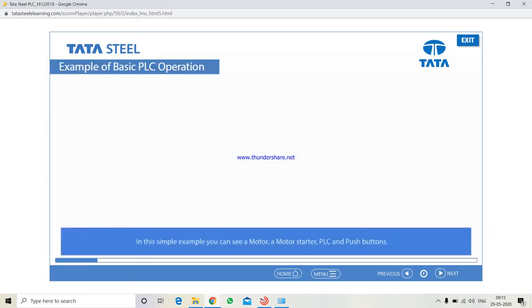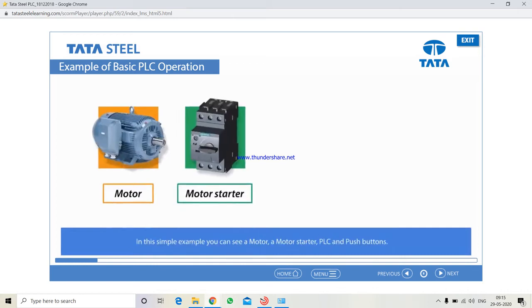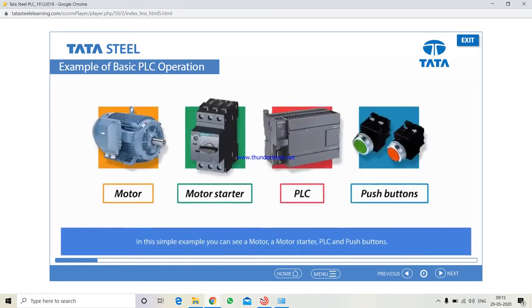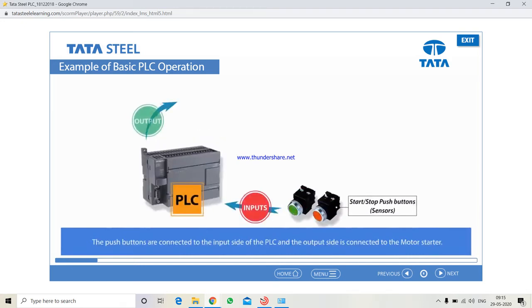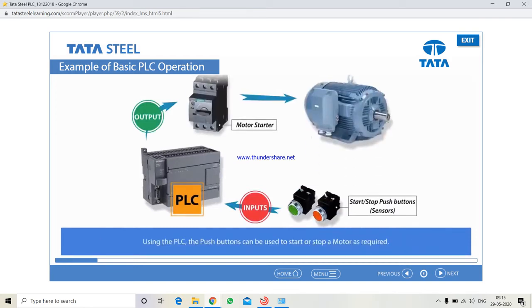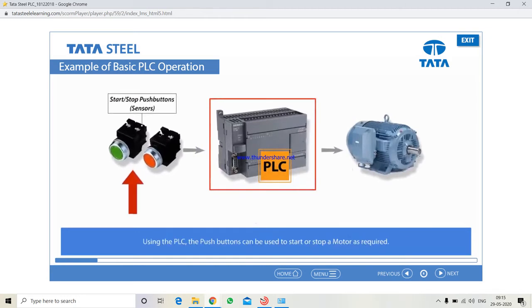In this simple example, you can see a motor, a motor starter, PLC, and push buttons. The push buttons are connected to the input side of the PLC, and the output side is connected to the motor starter. Using the PLC, the push buttons can be used to start or stop a motor as required.